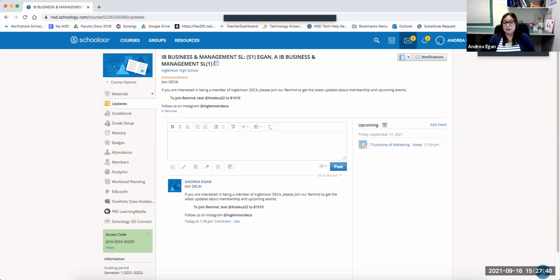Now, the best way to contact me is through Schoology. That way I can see which student you are inquiring about, as well as the class that you are inquiring about. You just have to click on the envelope icon in the top right corner to send me a message through Schoology. That will be the easiest and the fastest way to contact me.